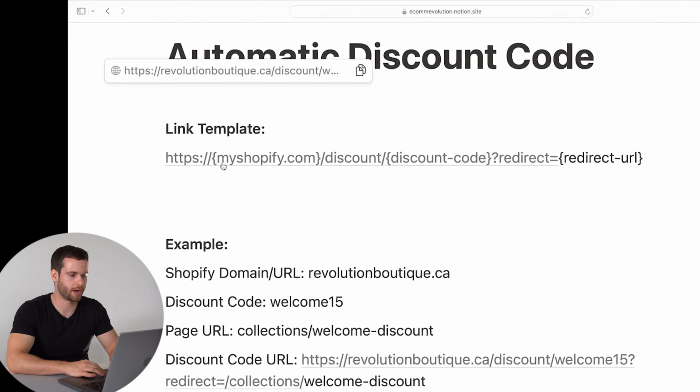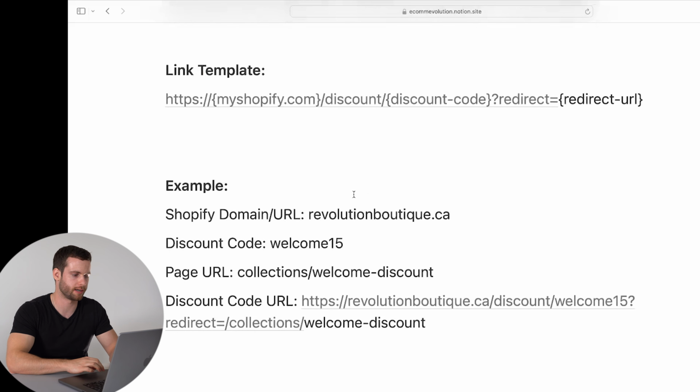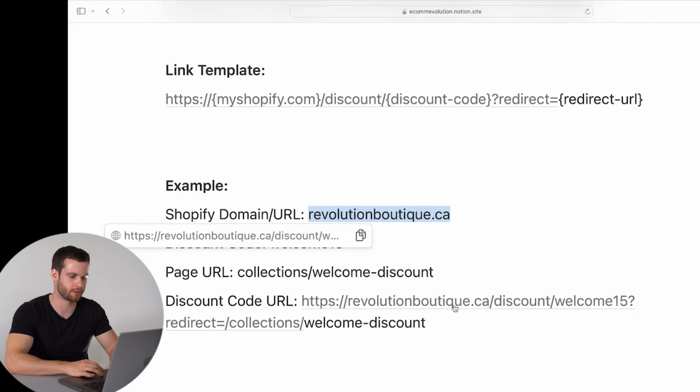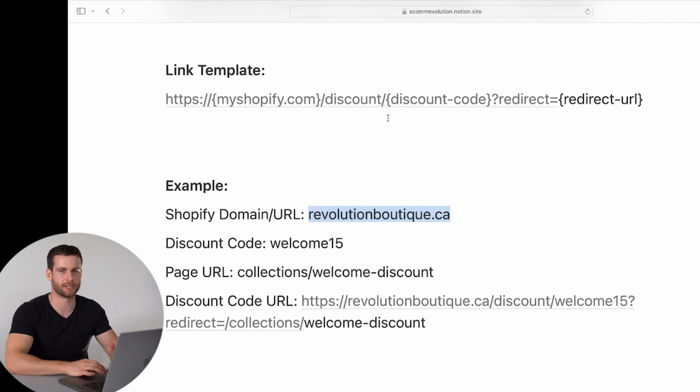That is myshopify.com or your Shopify domain /discount/code?redirect=redirect URL. You want to replace the curly brackets within this. I've got an example here underneath. We're using revolutionboutique.ca, one of our clients, as an example. So you take the root domain URL, which is that there, plug that into the first element, which will give you revolutionboutique.ca/discount/ and now we need the discount code.